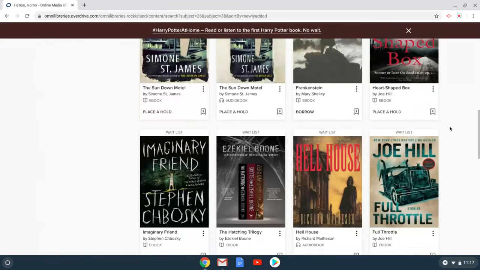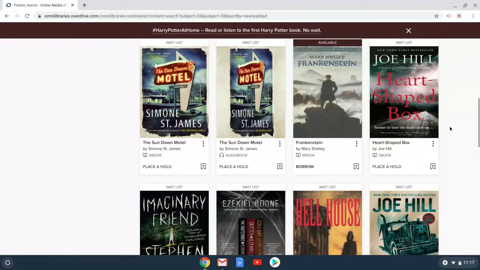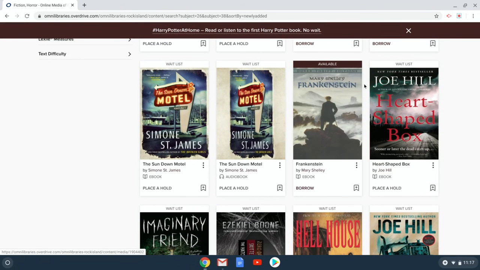And if you see one that you want, let's say you want to read Shelley's Frankenstein, you'll see up at the top it says available. So this is something you could check out right now and start reading right away. You'll just click borrow here.